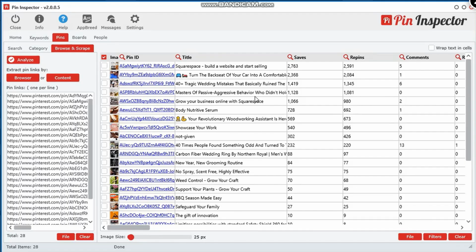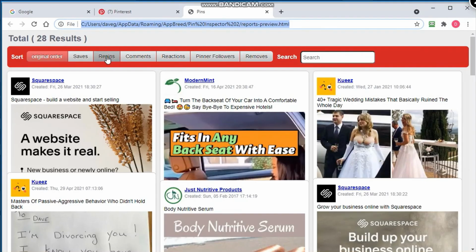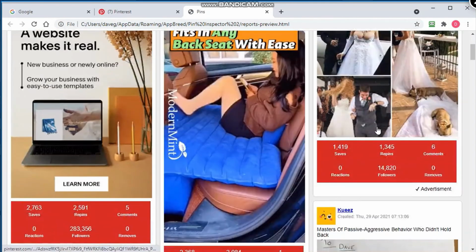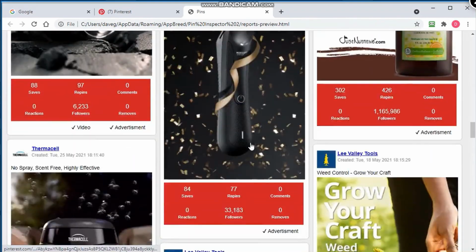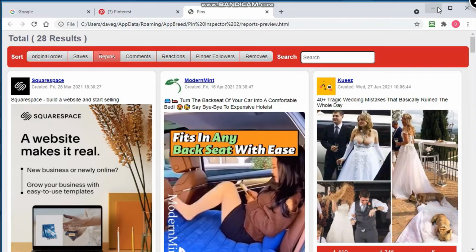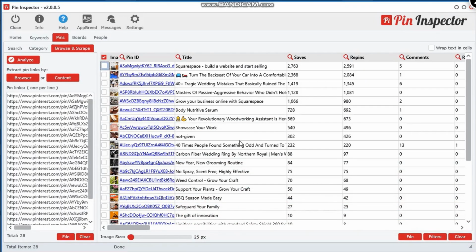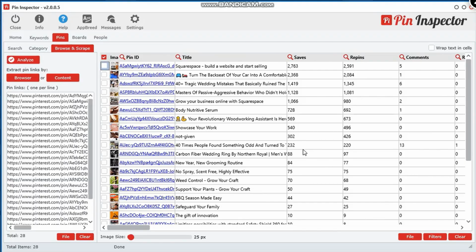And like before, you can preview in different ways, preview the feed and sort by repins, and now you can see which ones have the most attention, which ads are doing the best. So, pretty awesome feature. This feature is by far the best in the software, and you're definitely going to love it. Being able to uncover this hidden data from Pinterest is incredible.